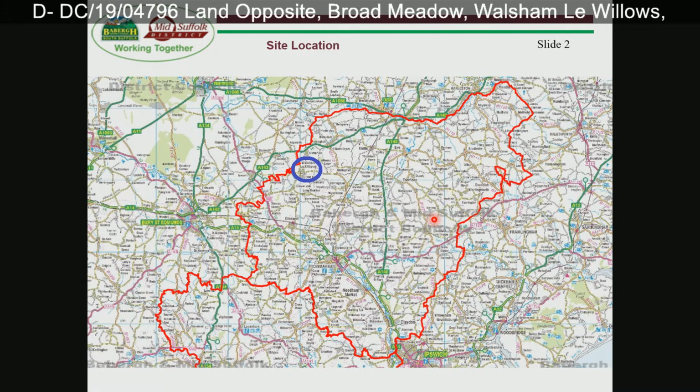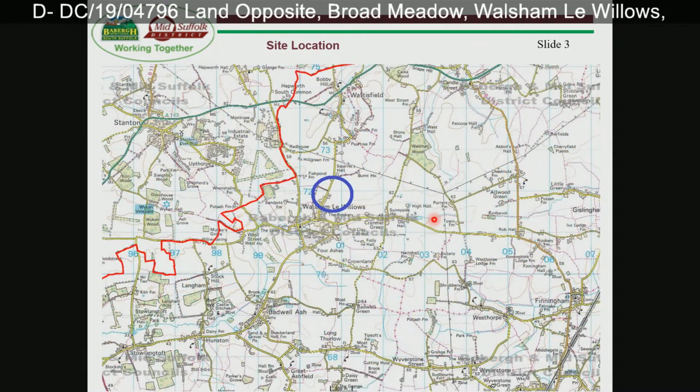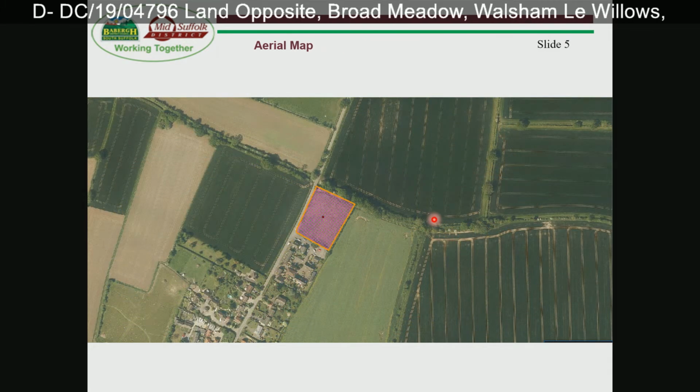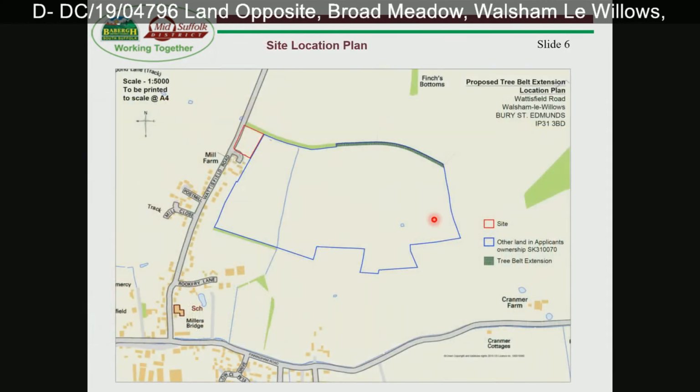Again, the general location of the village within the district, general location of the site. This is an aerial view, so to the north edge of Walsham-Le-Willows. Here we are again. So this is the first plan. In red here is the application site plan for the 22 dwellings. And here is the tree protection zone originally approved, and this is the proposed extension.